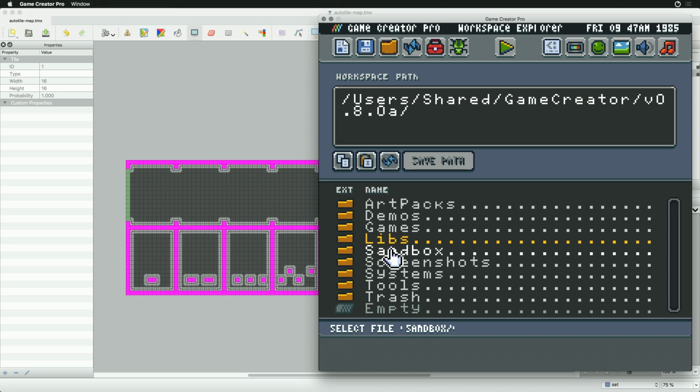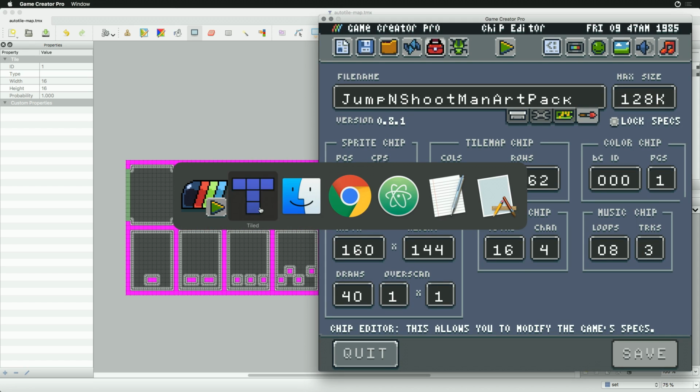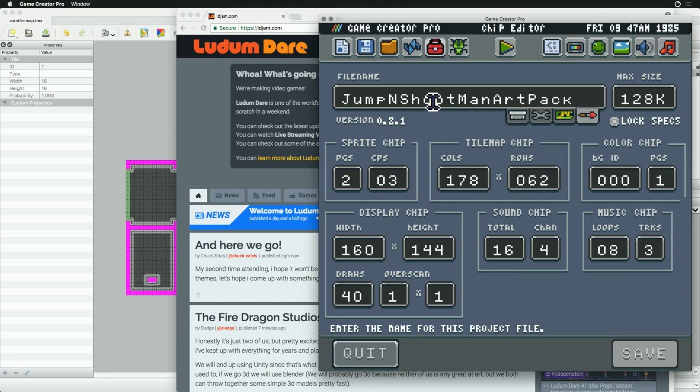demos libs. Let's go into the sandbox, and we're going to rename this project. And right now, what I wanted to do was, what is this, 41? Ludum Dare 41. We're going to call this Ludum Dare 41. And we'll just make this a game, and we'll save it.